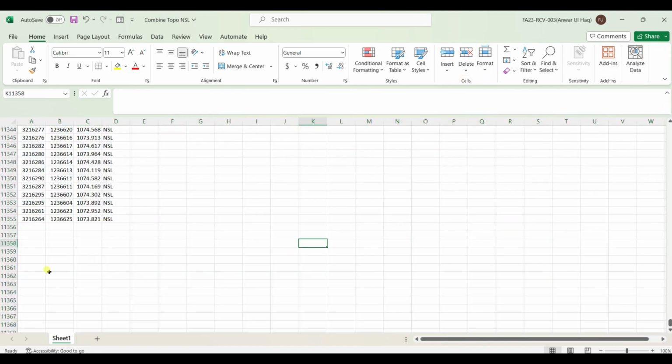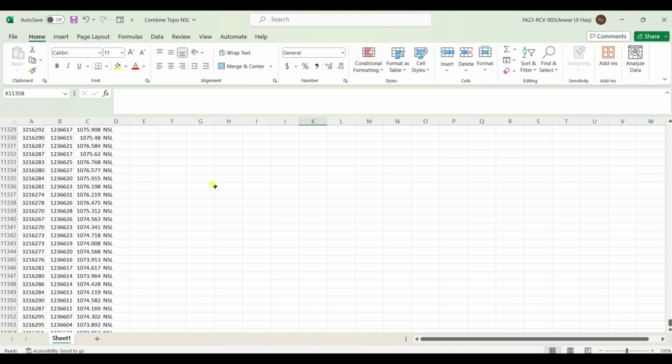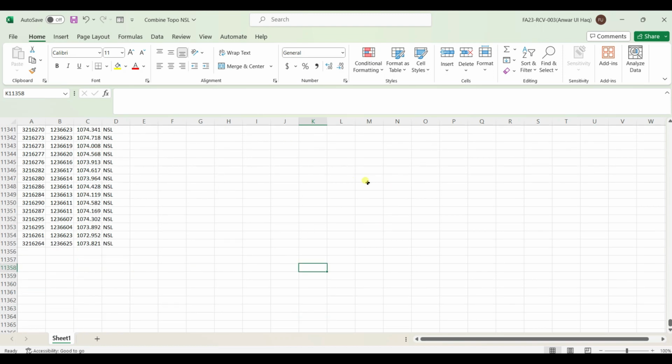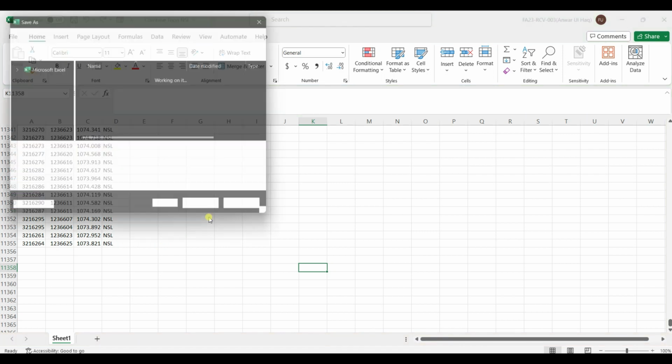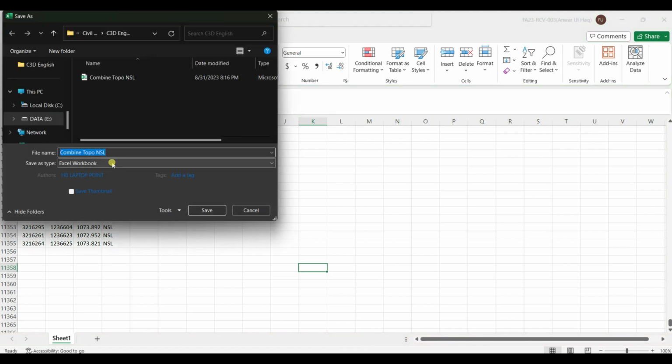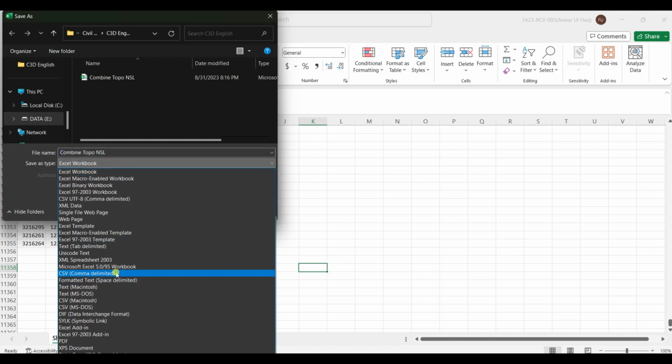You should also not have any text or any data in this area. If there is some data here, your Civil 3D will not open, and Civil 3D will not support this file. Let me save as. If you press F12, this is save as.